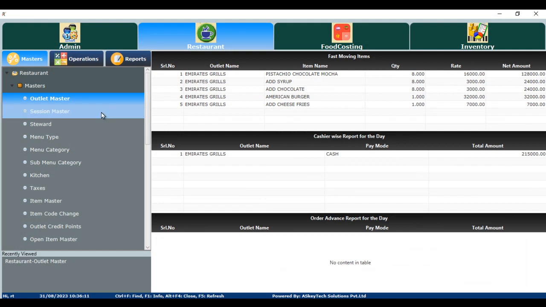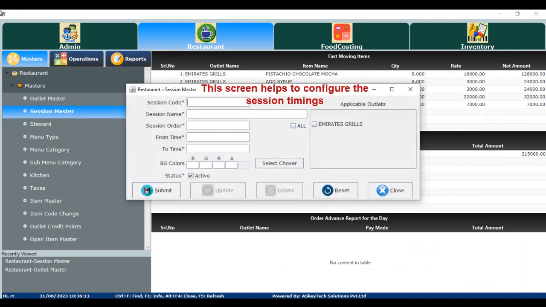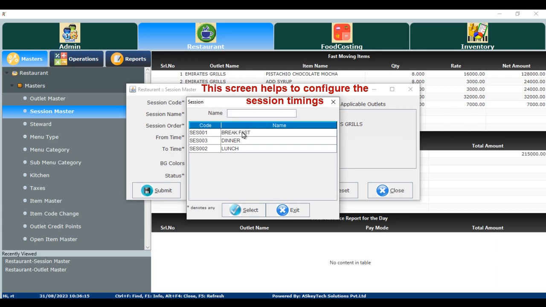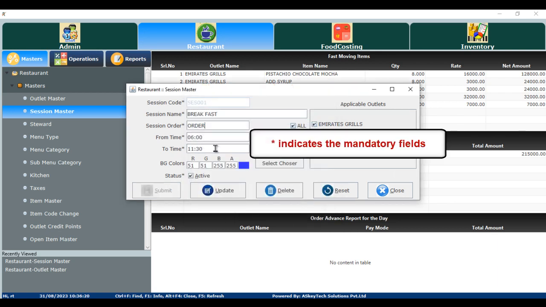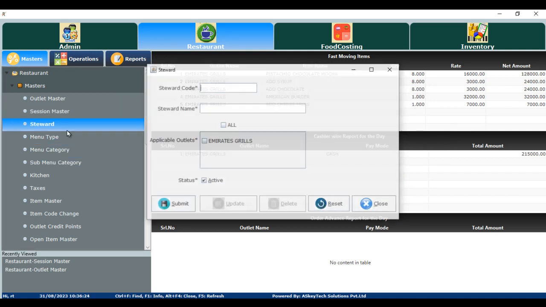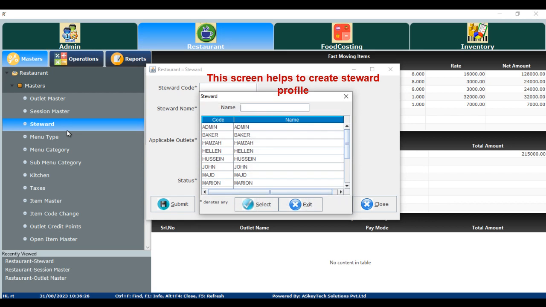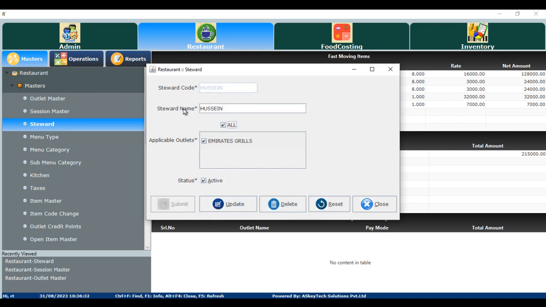Next we will have a look at the session master. If you want to modify your timings for the session, you can modify it here. Then the next one is the steward. Here you can create the steward code and their names. For example, I am showing you. This is the steward code and this is the steward name. If he is applicable for all the outlets, here you can select all.